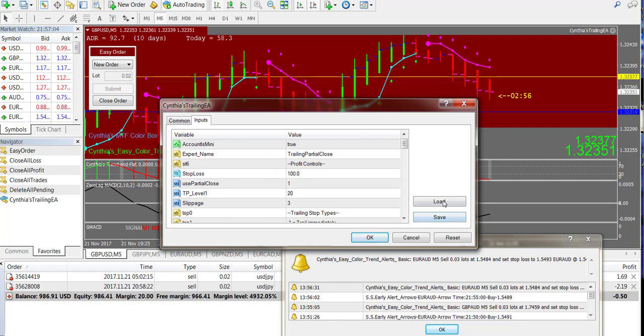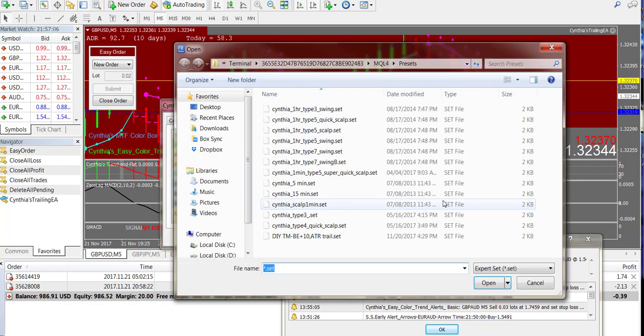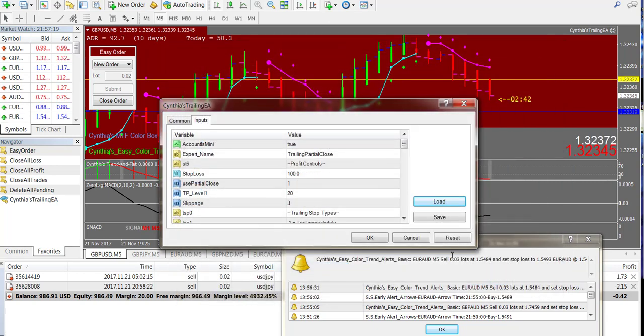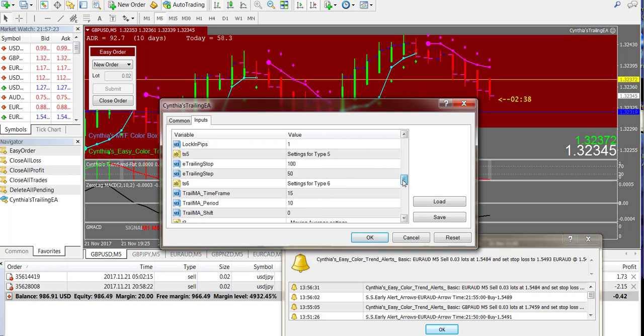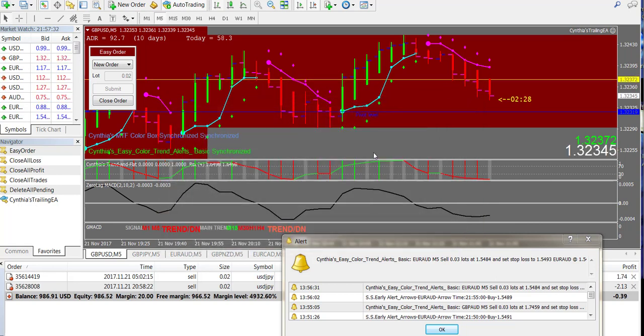And there's 7 different trail types in here, and in the PDF I go through those, but because we're scalping, I'm going to choose the quick scalp, or I could choose the scalp. I like type 5 quick scalp, so just click that, and then it's already added the extra 0 to the quick scalp settings. This is trail type 5. Okay, that's my favorite one.